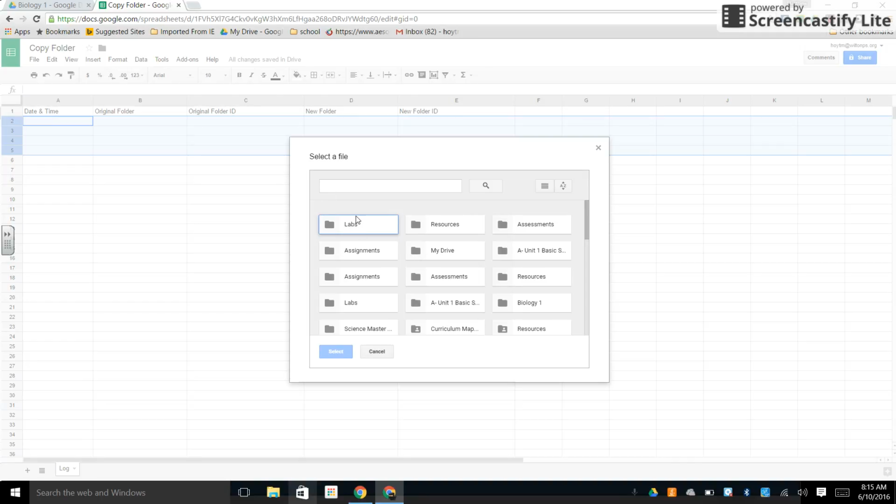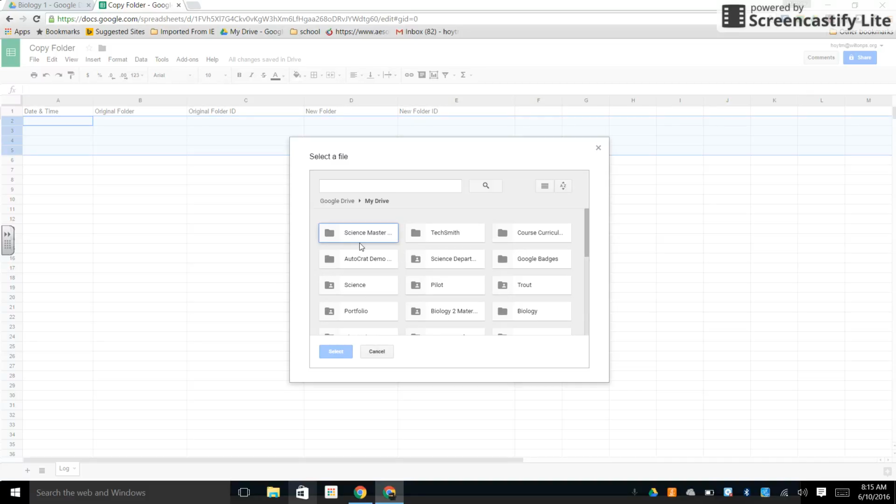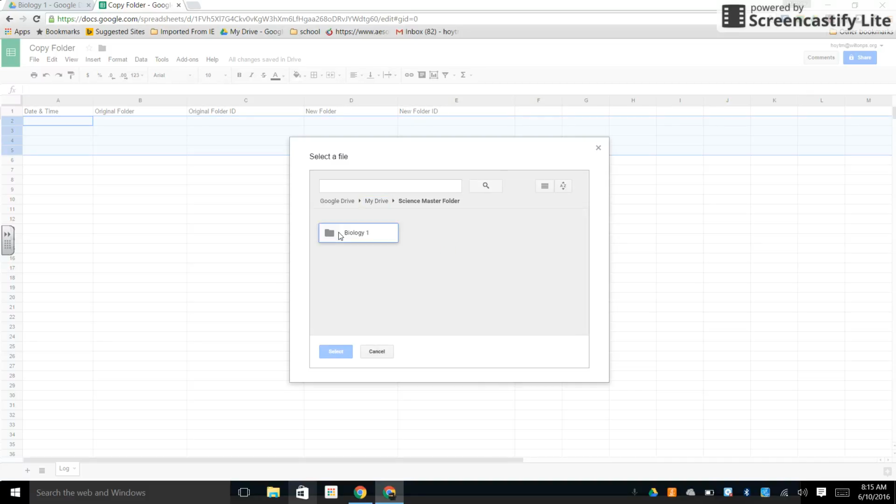What I typically do to make sure that I have the proper folder is I go to my drive, double click on it, and then I'm going to go to the Science Master Folder or whatever you named that master folder as and double click on that. And you can see Bio 1 shows up. We're going to get into the course itself. And this is where we have our units. And you can see I've already copied one, but I'm going to do it again.